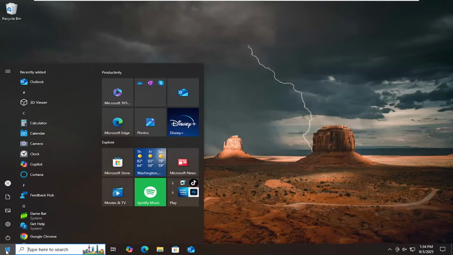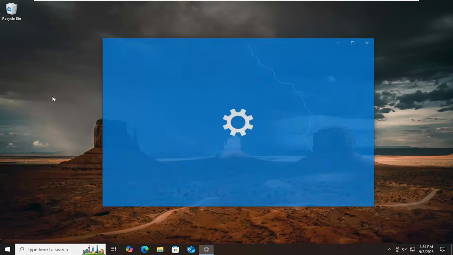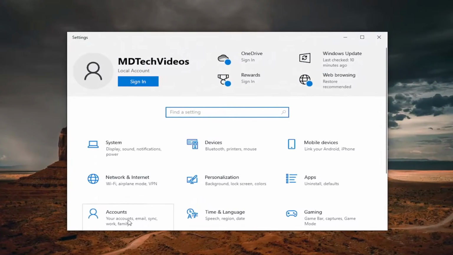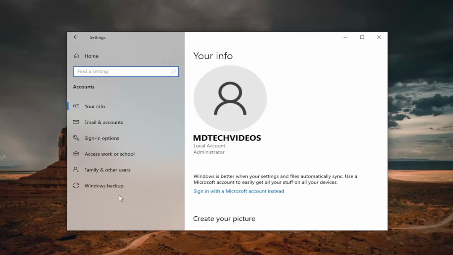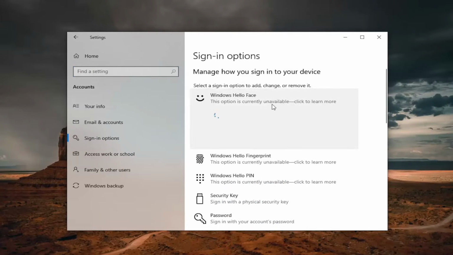So all you have to do is open up the search menu, and you want to search for settings. Best result should come back with settings. Go ahead and open that up. Select the accounts tile on this page. And then on the left side, you want to select where it says sign in options. On the right where it says Windows Hello Face, go ahead and select that. And if this was currently enabled, you can disable it down here and then revert to a different option.